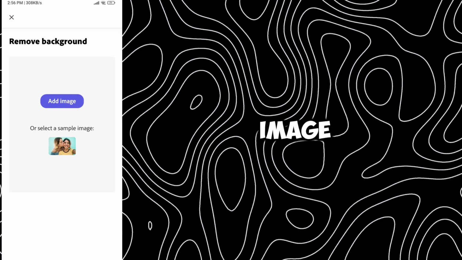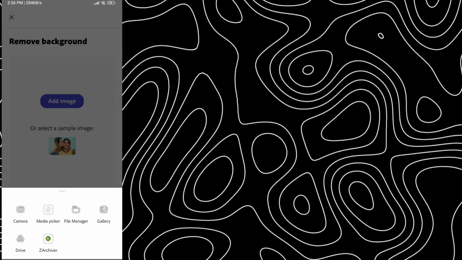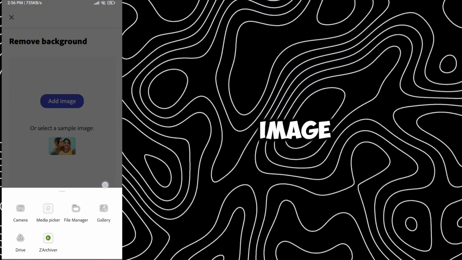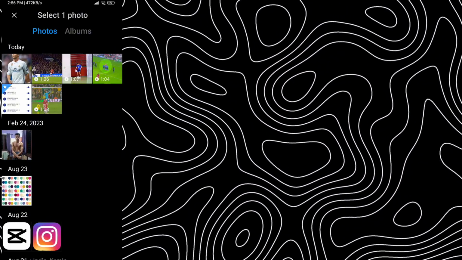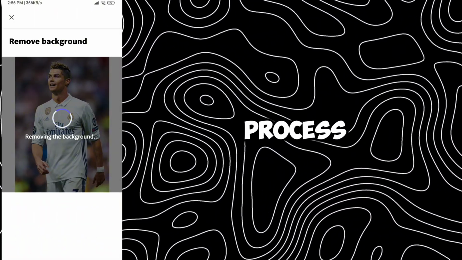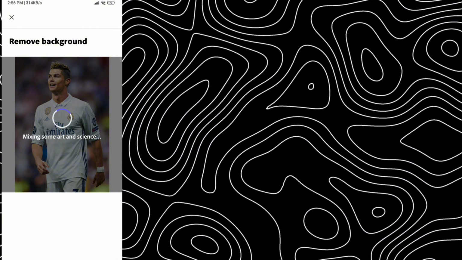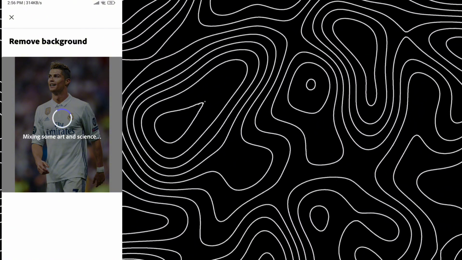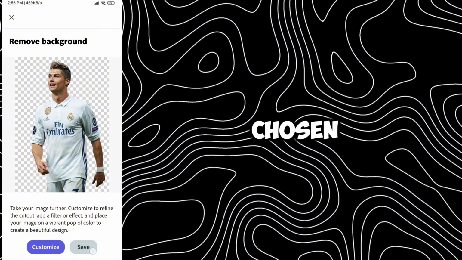Click on the Add Image option to upload the photo you want to edit. Choose the image file from your device to bring it onto the canvas. Then Adobe Express will automatically process and clear the background. Finally, click Save to download your edited image in your chosen format.